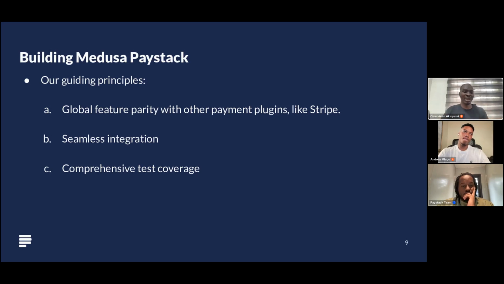We said, we know what we want to do now. We are integrating Paystack with Medusa, and on our principles, the first thing is it must be standard, it must be globally acceptable. You know, we are coming from Africa.